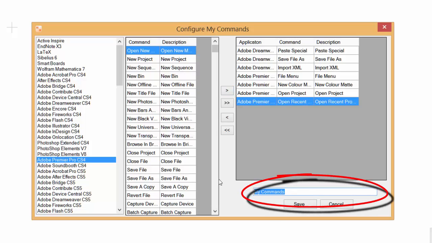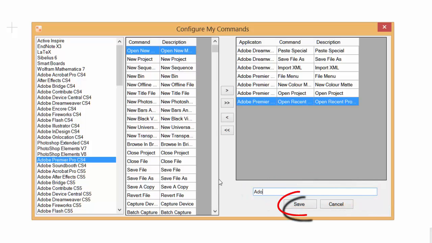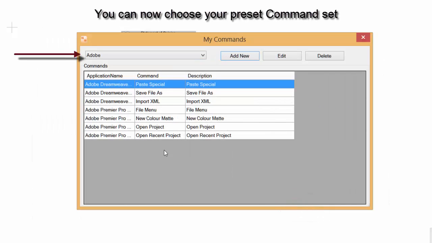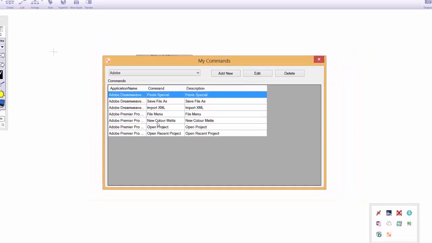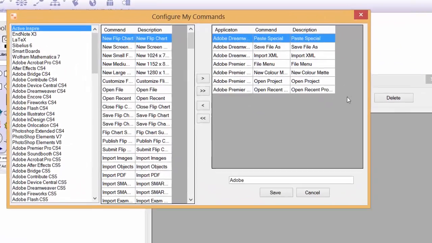So now I can give my command set a name. I might just call this, not very original, Adobe, and click Save. And there's my command sets. Here's my list here, so I can set a load of command sets and I have all my lists for my commands here that I can use at any time. Or if I click Edit, I can add to them by clicking the Edit button.